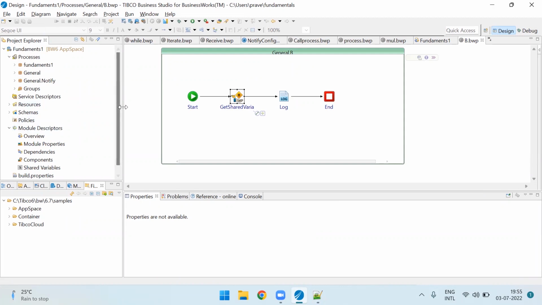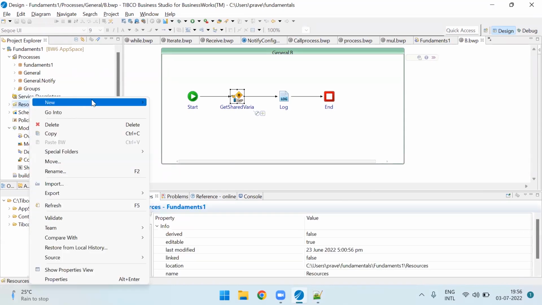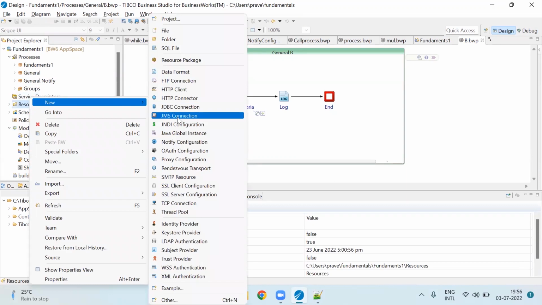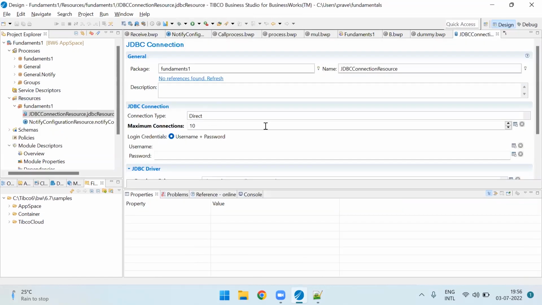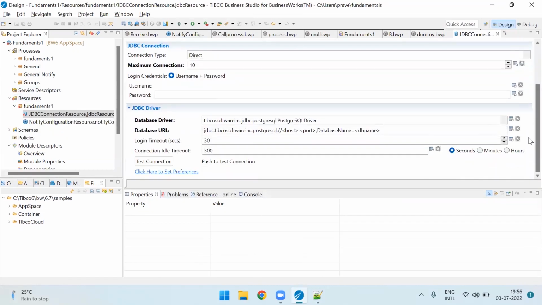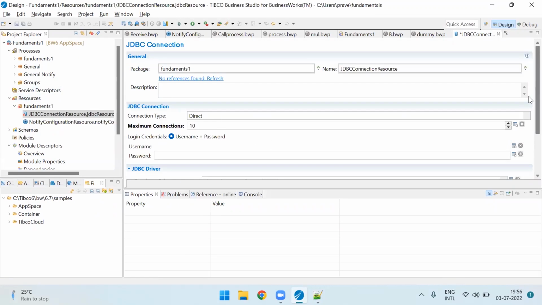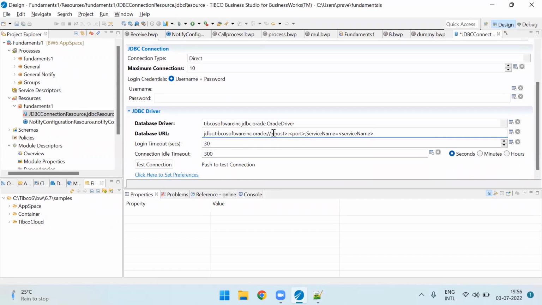One more thing, when you want to make use of the database activities or the JMS activities from the process, from the code, or from your studio, you have to create the resources, JDBC connection or the JMS connection. You can create the JDBC connection resource, and then you can give the host and port. Let us assume that I want to select the Oracle driver.